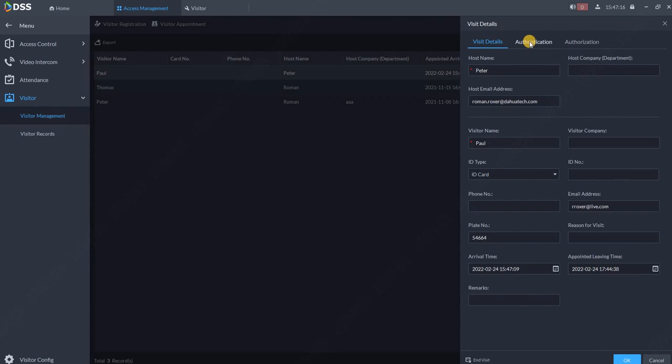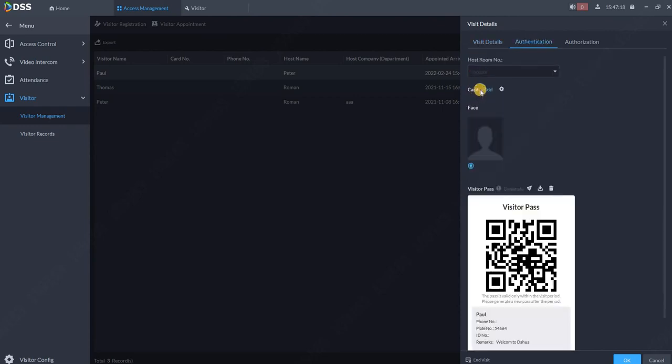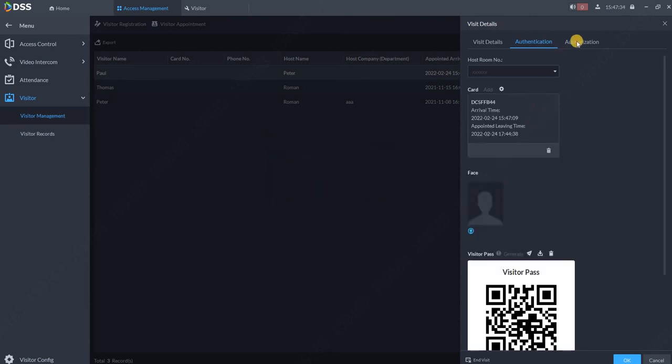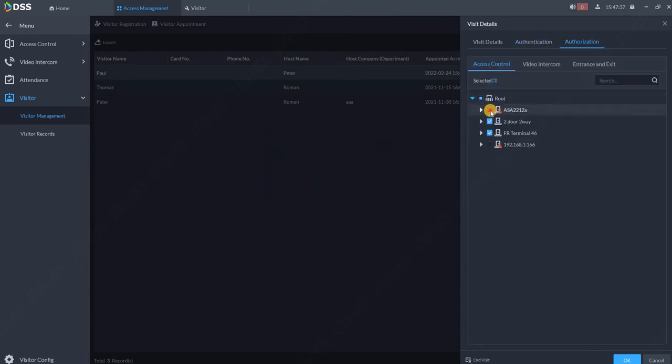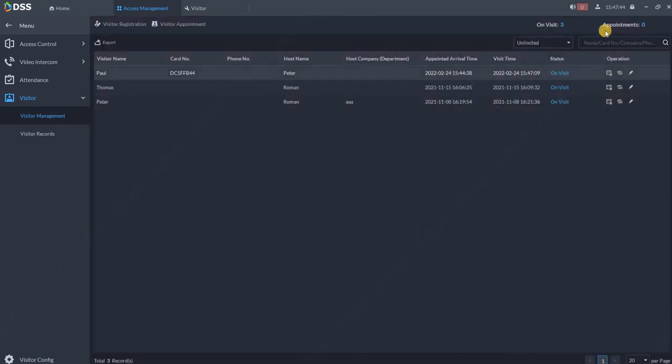What we can do over here, we can go to authentication and we can add him also the card. So let's say some of the doors are using the regular reader for MIFARE cards. So now I will add one of the cards. Invalid card. As you could hear, right now it's invalid. I will add it to this visitor. I can add him some additional door if I want, once the person arrives into the building, and click OK. His status changed from appointment to on visit, as you can see over here.